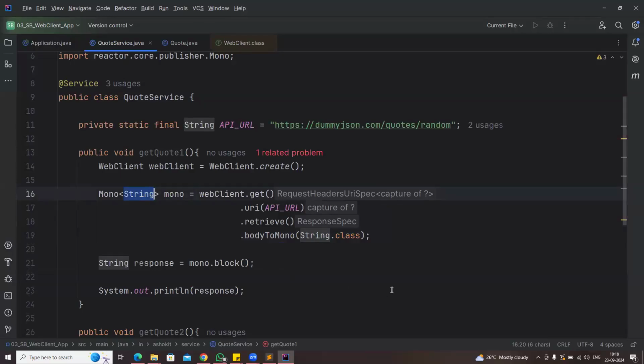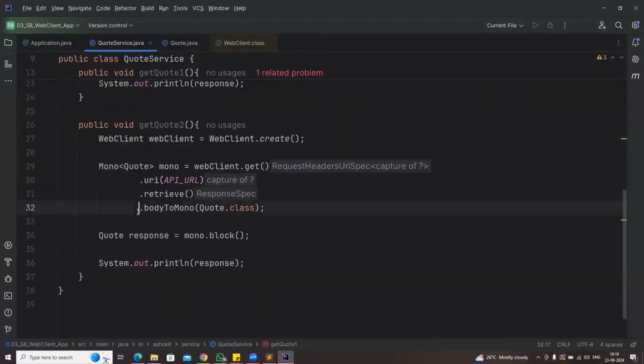That's the direct raw response. But here, what is the bodyToMono I am specifying? Quote.class. So what is the meaning of Quote.class now? Whatever JSON response is coming from the provider, that JSON response you store into the Quote object. Do I need to convert the JSON to a Java object manually, or will my WebClient take care of that? WebClient will take care of that.